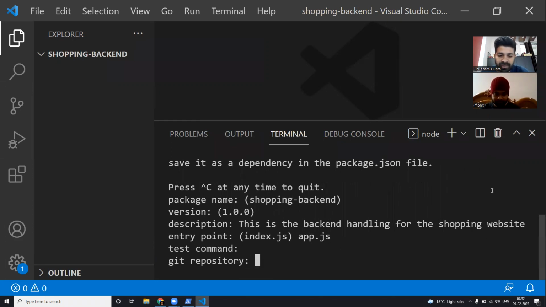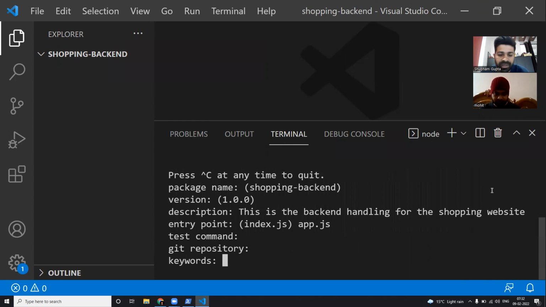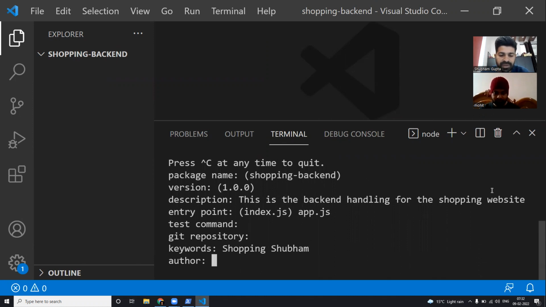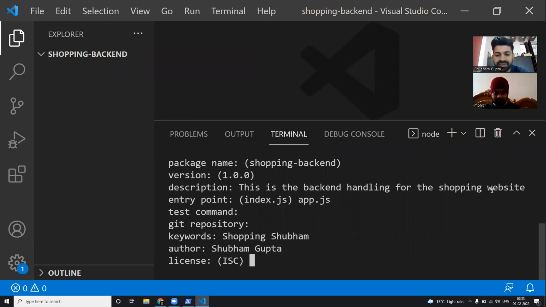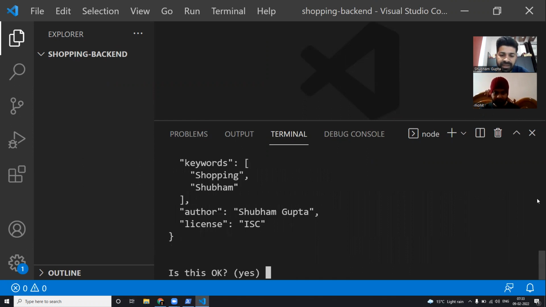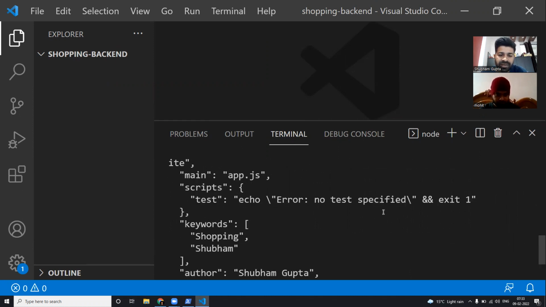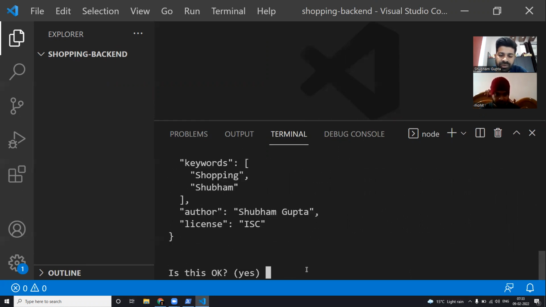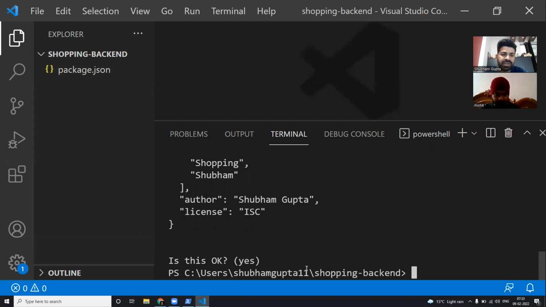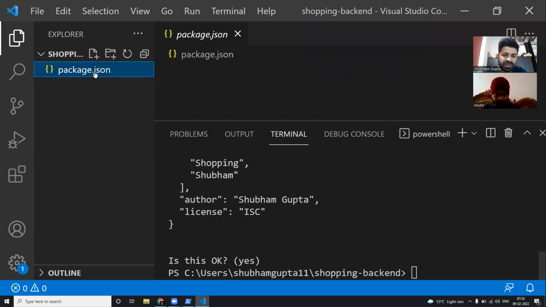Test command, I don't want any test command. Git repository, I don't want any git repository. Keywords, let's suppose shopping, and the author is Shubham Gupta. And for the license, if it's open source, we can have the basic license, which is ISC. Pressing enter, it created a package.json for us, and we can view it here. It's asking if it is okay for you, I'll say yes. So it's created here, a package.json, you can see.